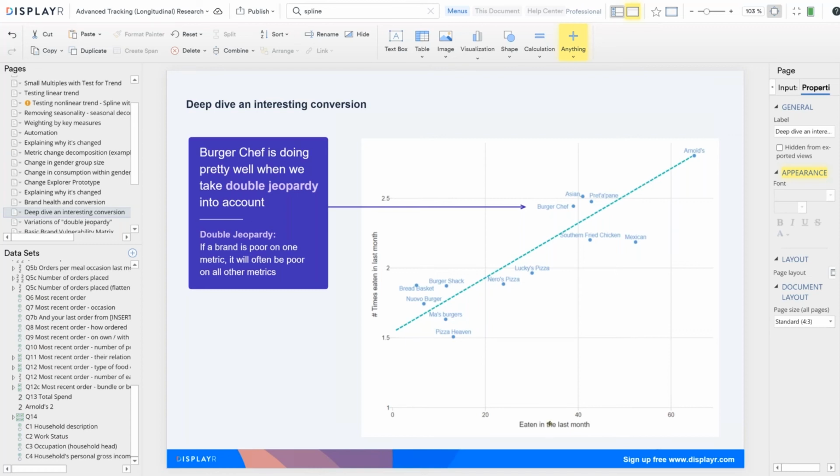Here I'm doing the most famous pair of metrics to compare when we're assessing double jeopardy, which is penetration by frequency amongst people who have purchased the brand. You can see here, Arnold's wins in terms of eaten-in-the-last-month penetration. Arnold's wins in terms of frequency, and that's true in just about all markets. The brand that's strongest on penetration tends to be strongest on frequency.